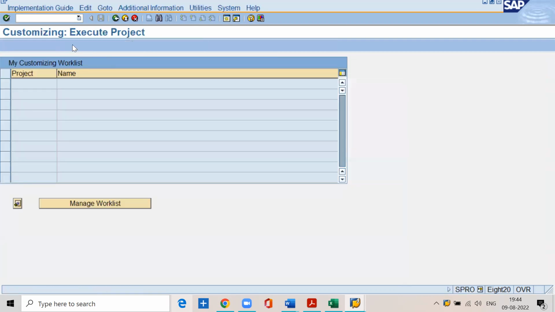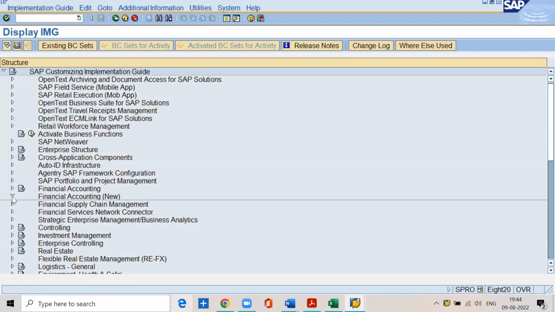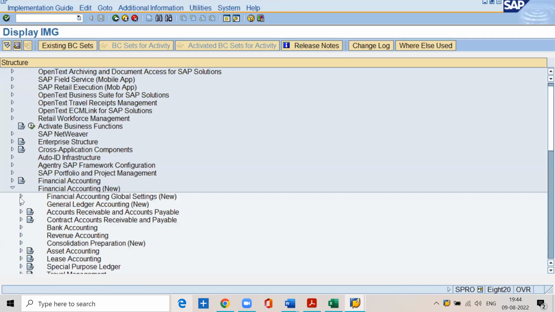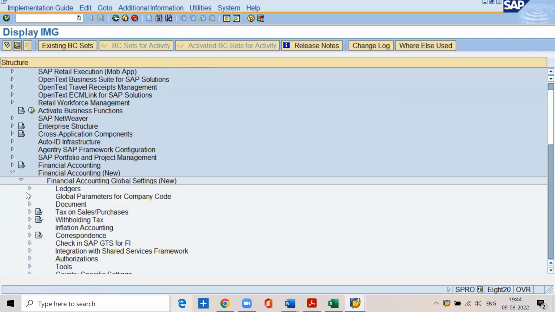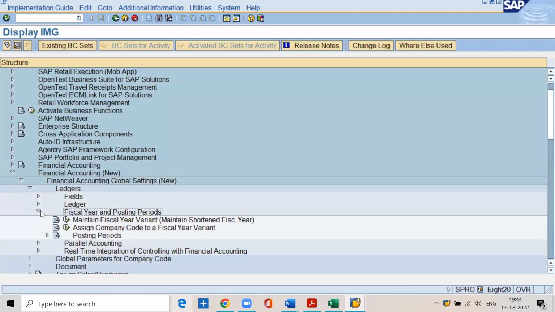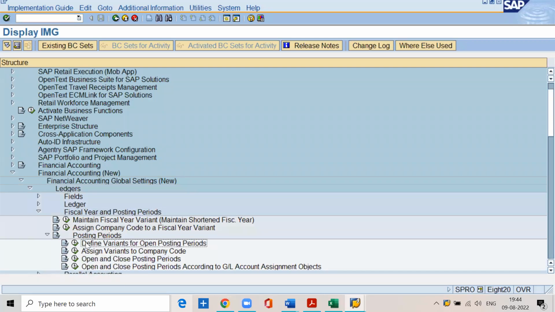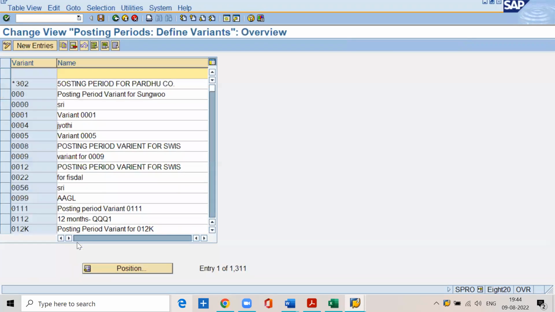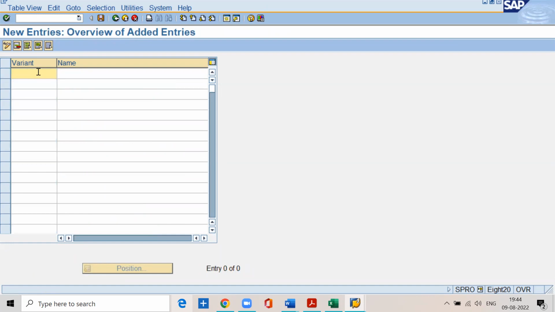SPRO, Financial Accounting (New), Financial Accounting Global Settings (New), Ledgers, Fiscal Year and Posting Periods, Define Variants for Open Posting Periods. Click on New Entries. Variant is equal to SSKV, giving our company code name only. Wherever possible, I use the company code name only everywhere.